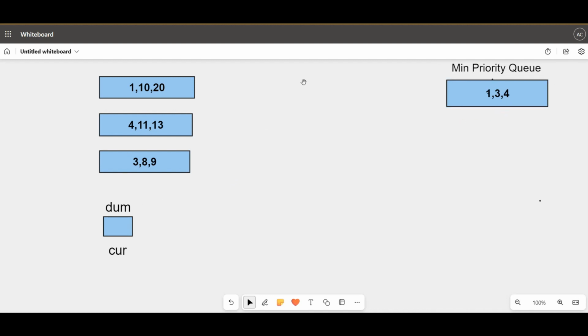Now I'll check which is the smallest element in this min priority queue. I'll poll, which means I will remove that element, and I'll keep that element in a new node. I'll name it min node. I'll create a new node, keep that, and poll that element from this min priority queue. Which element will I get? 1, because in the min priority queue the smallest element is at the front. So I'll get 1 here.